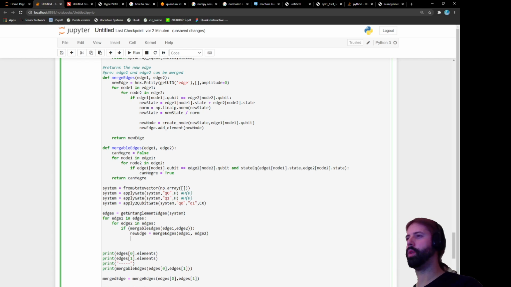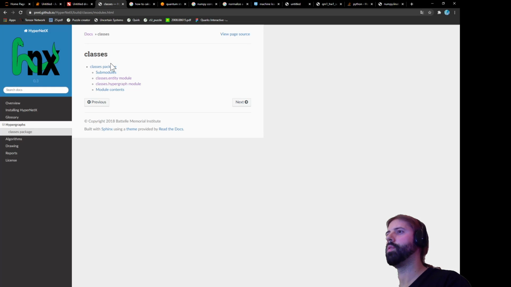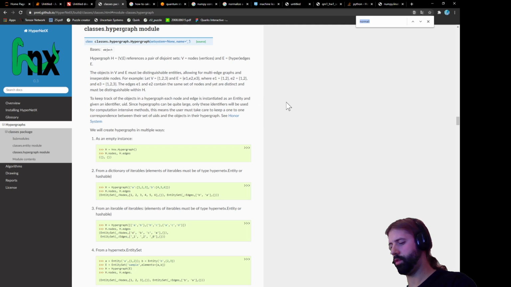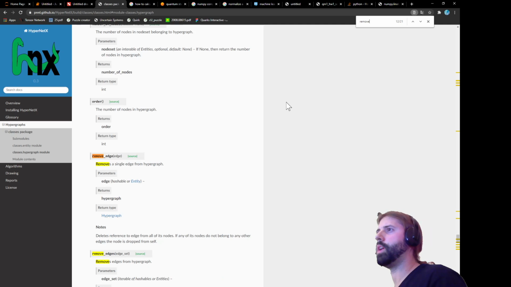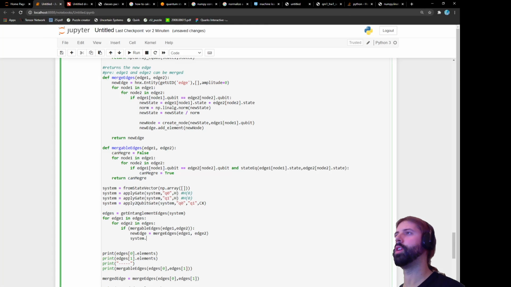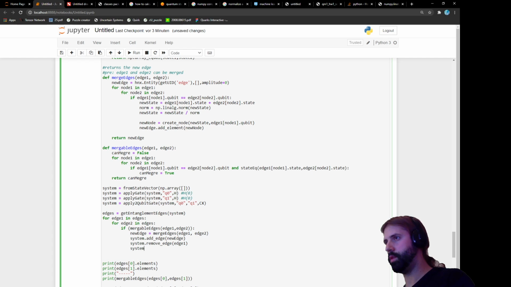And what I would do now here is system hypergraphs, remove edge. Can I just search remove edge? Remove the single edge from a hypergraph. What happens to the nodes? We don't know. But I guess what I should do is first add a new edge, add edge, new edge, and then system remove edge, edge 1, system remove edge, edge 2, right?